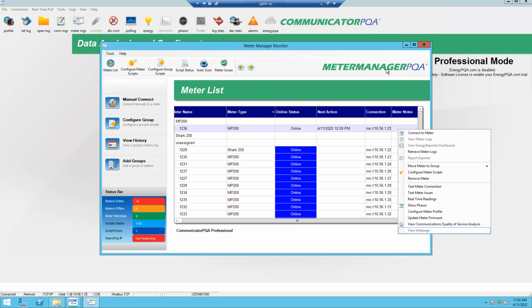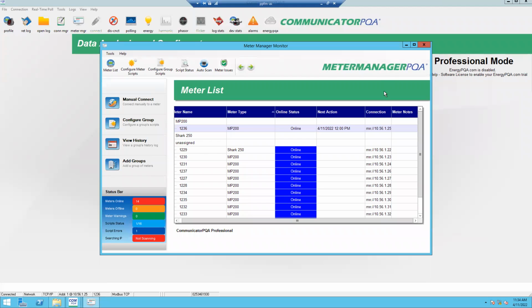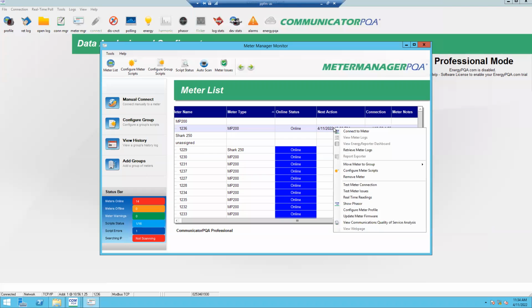Yeah. Their stuff is kind of modular in that respect. Another example, I don't know if this would apply to you, but right click on a meter again and pick real-time readings, for example.